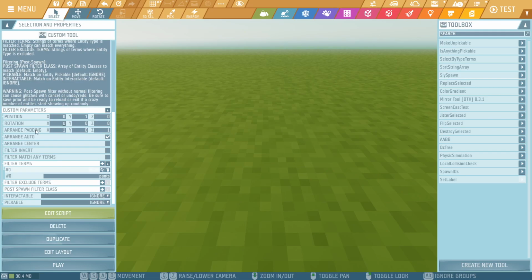Arrangement settings. You have padding here, an auto, and a center. Padding is the distance between each item. Auto will make sure that there's distance between everything automatically. By default, this is on, and it will override the arrangement padding. If it's off, it'll strictly go by arrangement padding.